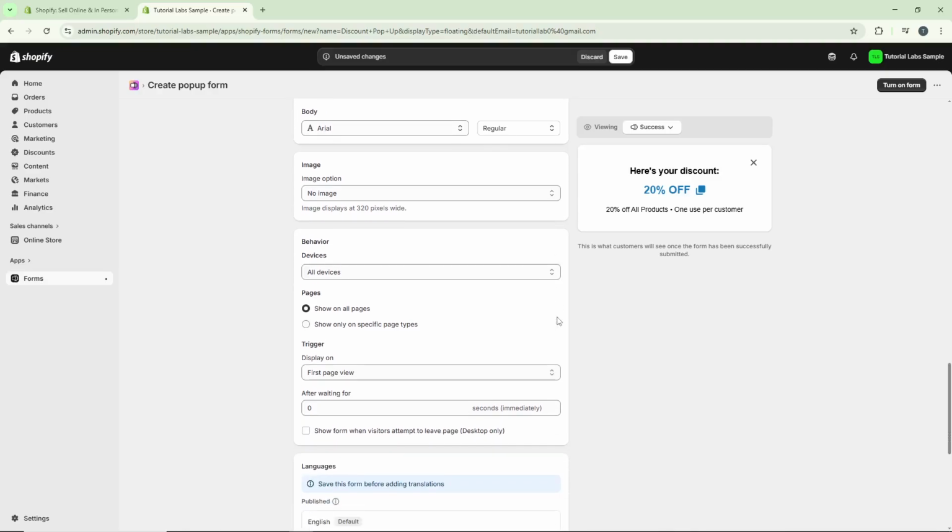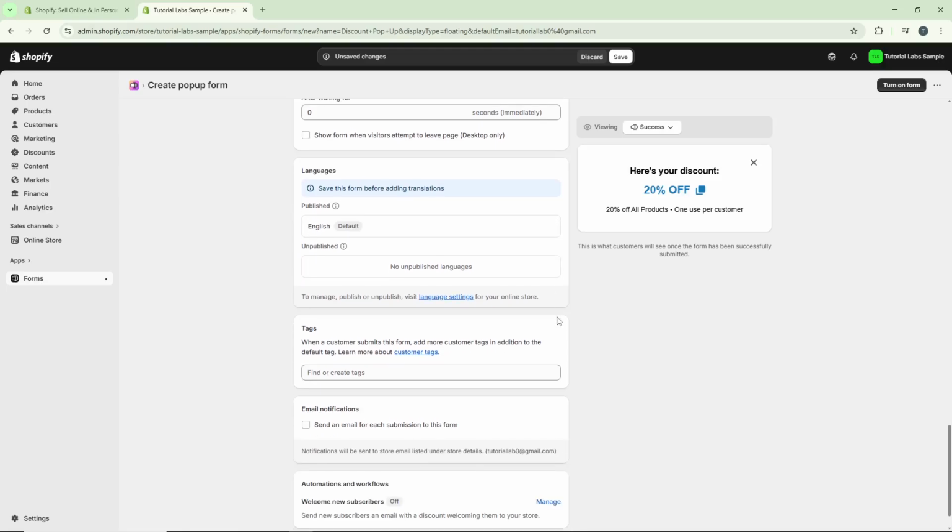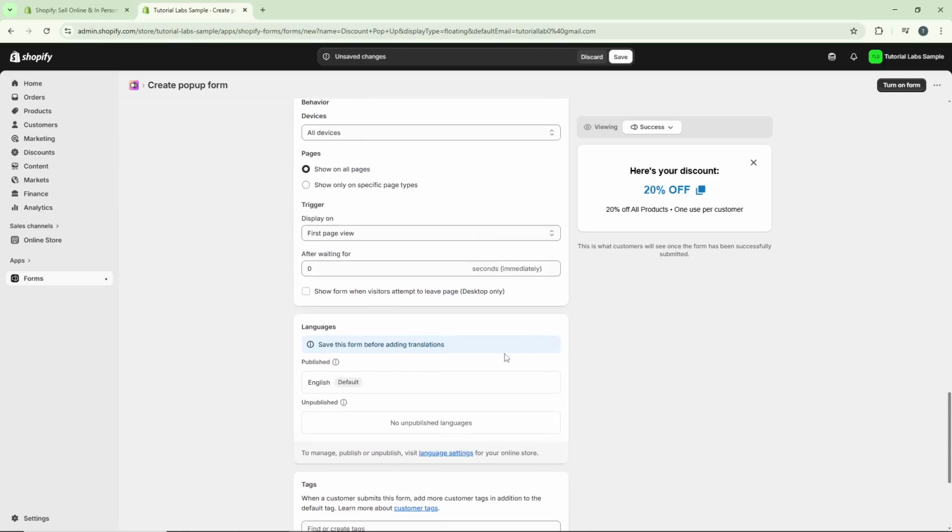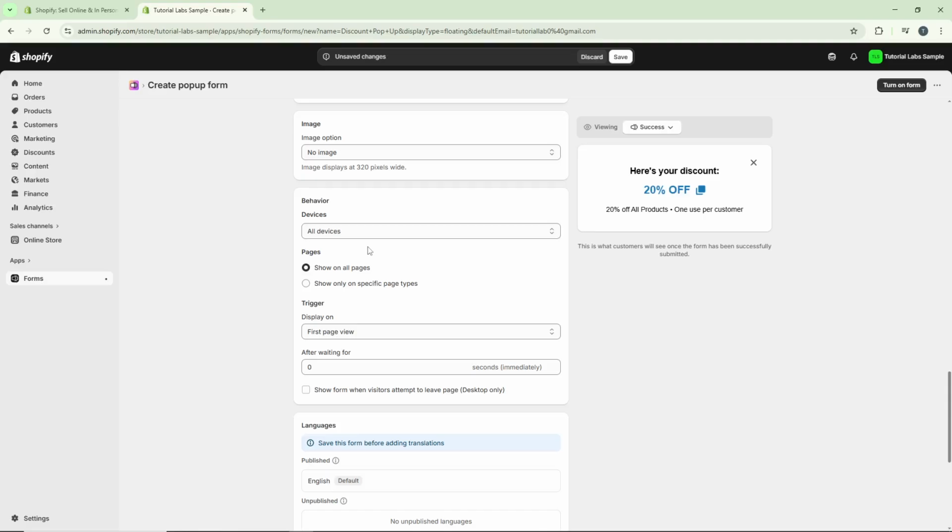Now go to the Behavior section. This is where you manage where and when the pop-up will appear on your site. For now, let's stick to the default settings but change the after waiting for option to 5 seconds. This means the pop-up will appear 5 seconds after a visitor lands on your page, giving them a moment to browse before being prompted.